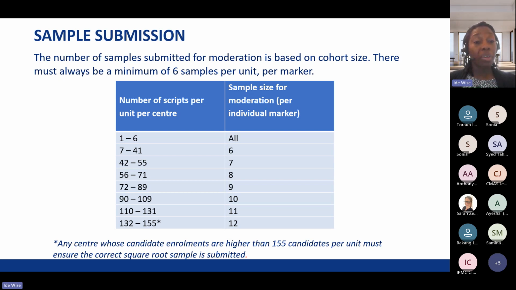It's imperative that we receive the correct number of samples. If, for example, we were expecting 6 samples, but you only sent us 5, moderation will not begin until we receive all the 6 samples that we're expecting. So it's really important that you're using this table. And if you're not sure, ask your academic standards manager or ask your customer support so you can be sure about that.